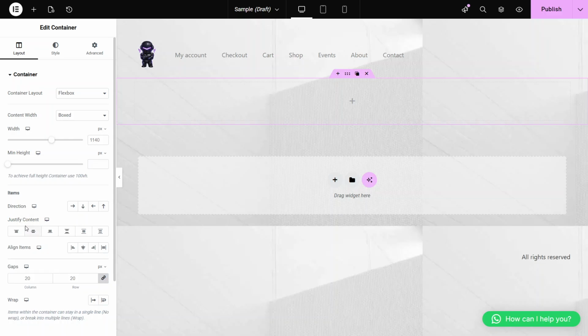After that, adjust how the content is positioned using options like Justify Content and Align Items. These control how widgets line up along and across the main axis. You can also set column and row gaps to control the spacing between items and decide whether the items should wrap onto a new line if there isn't enough space.